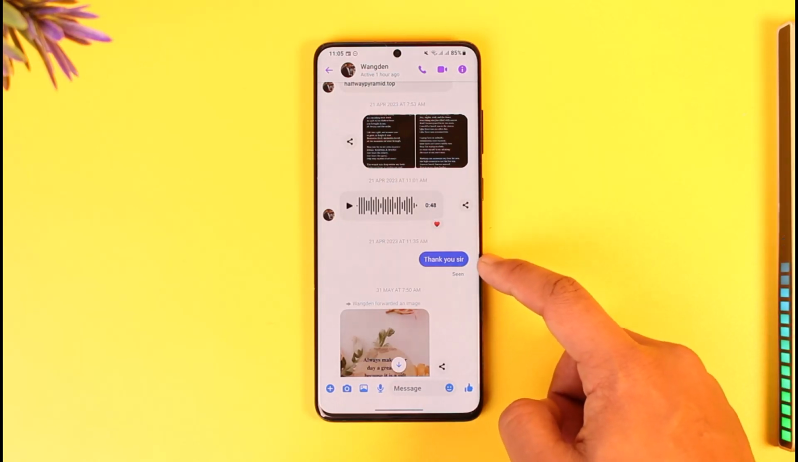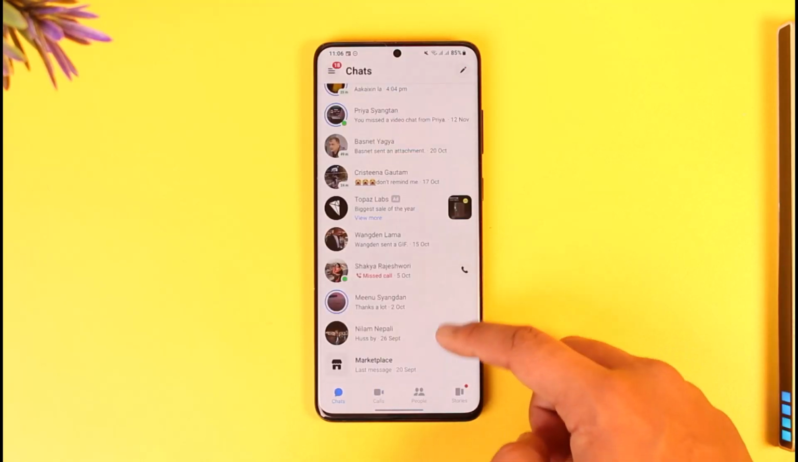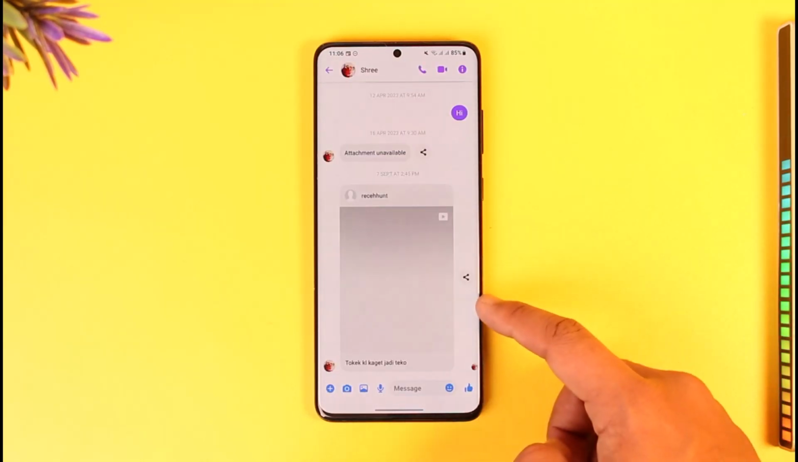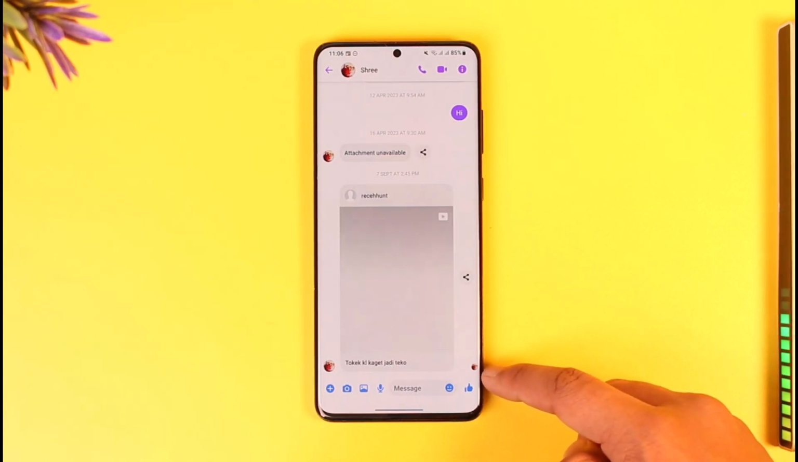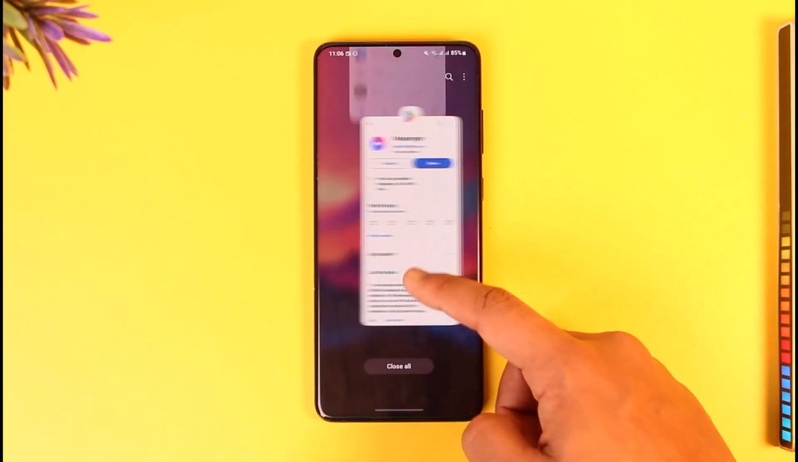Sometimes you could also see the profile icon on the right hand side if that person has already read the message. So let me show you another one, for example here. If I open a certain attachment and you see their profile icon right next to your message, it also means that they have read your messages. This way you can tell if someone has read your messages on Messenger.